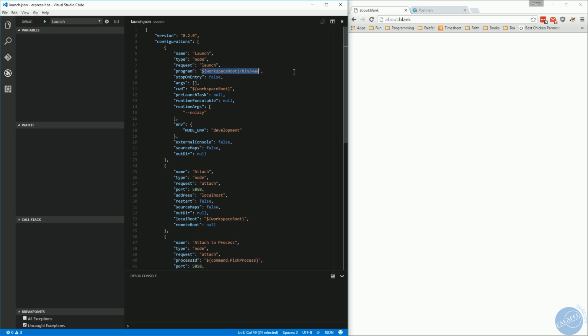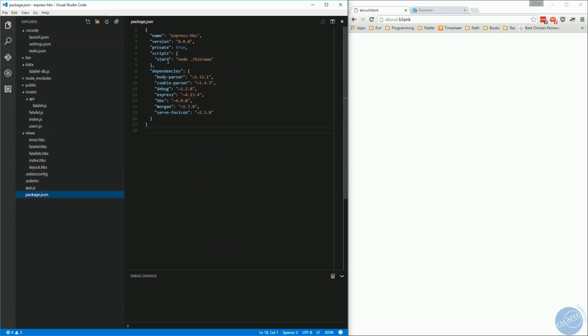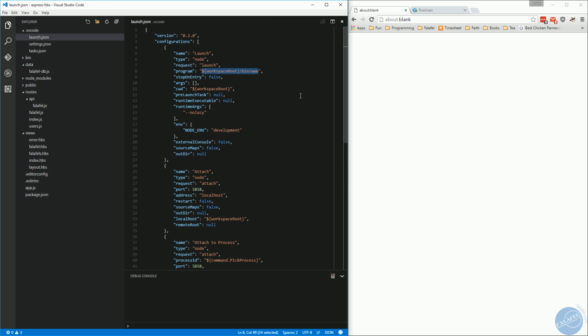Remember when I showed the package.json before and it had that script start command? I'll go back over to it. So there it is. So that's how this application is started out of the box, like if you just want to run it with npm. And VS Code has picked that up and is copying that for its config.